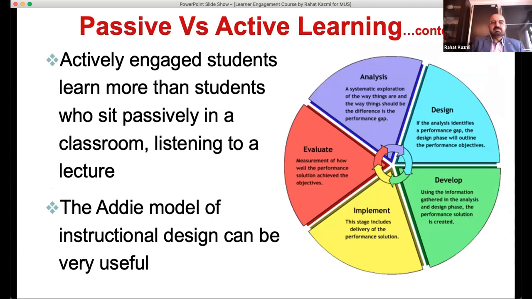Okay guys, next one. Let's introduce the ADDIE model. The ADDIE model is very, very famous, used in industry everywhere, and especially in famous universities and corporate training environments. ADDIE stands for analysis, design, develop, implement, and evaluate.